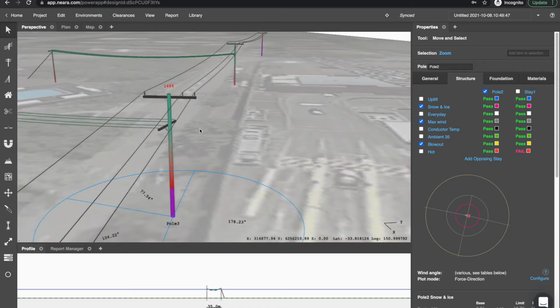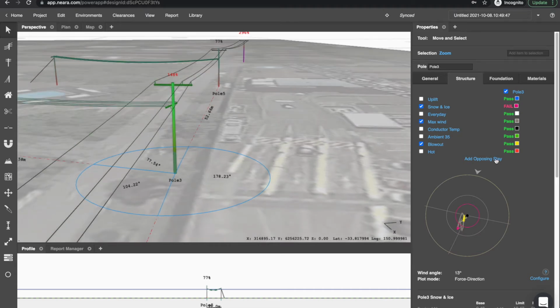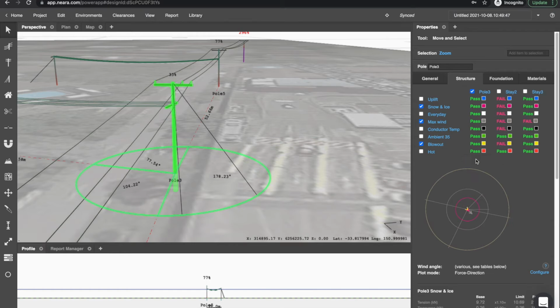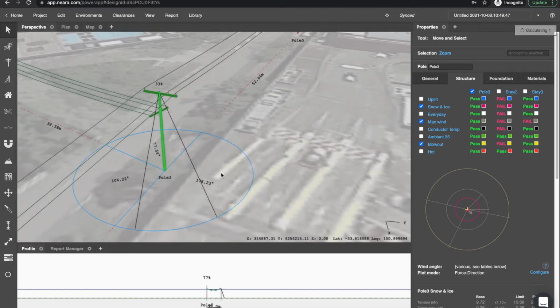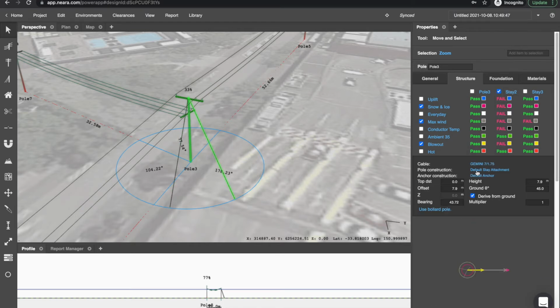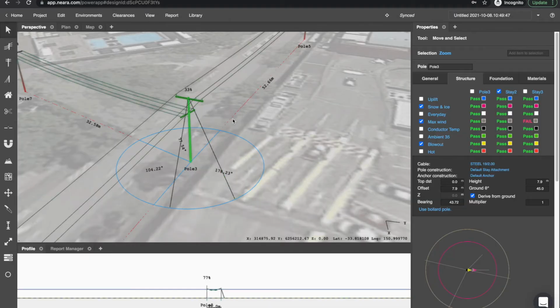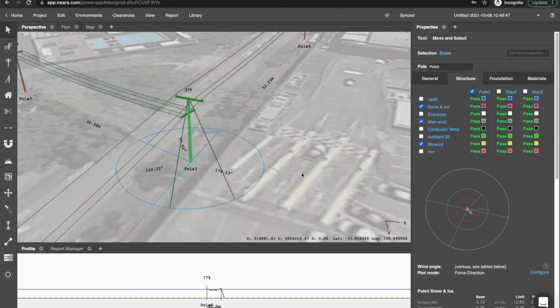Now we'll move on to the next one, and the next one we will be doing is a double stay, or just multiple stay attachments. So we're going to click Add Opposing Stay again from the Structure tab, and we're going to click it twice. Now you'll see that it's placed them in the two best positions. Both of them have been defaulted to the first cable in the library, which is Gemini, so we're going to change them both to steel just by searching it up in the library again. And now when we click on the pole, you'll see that everything is passing.